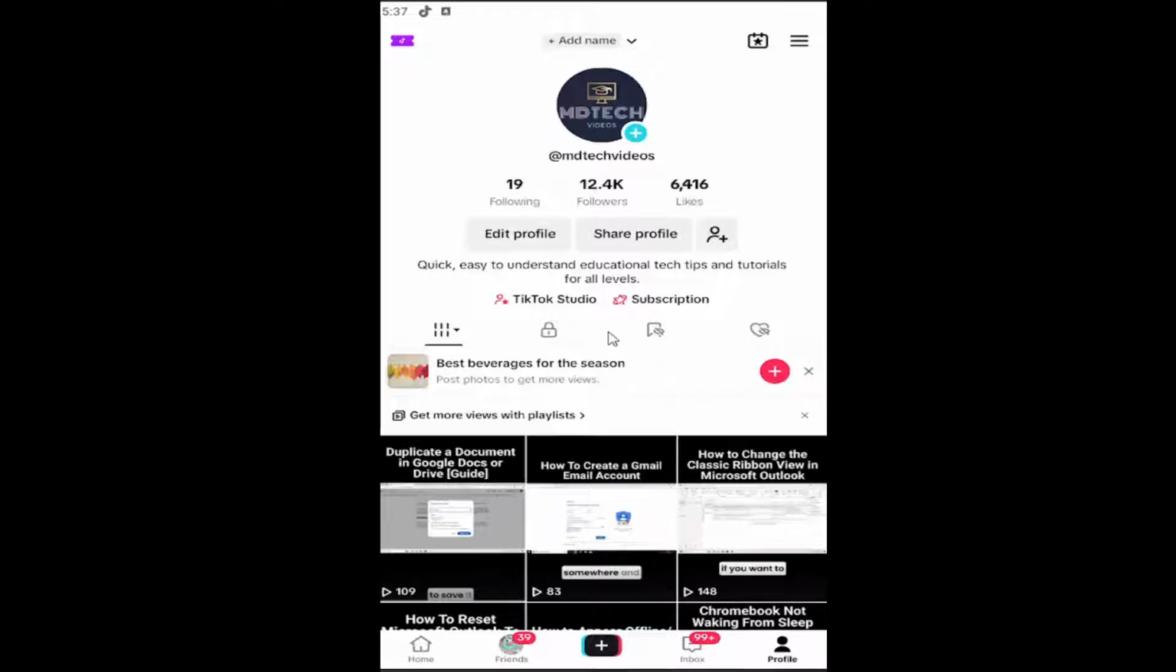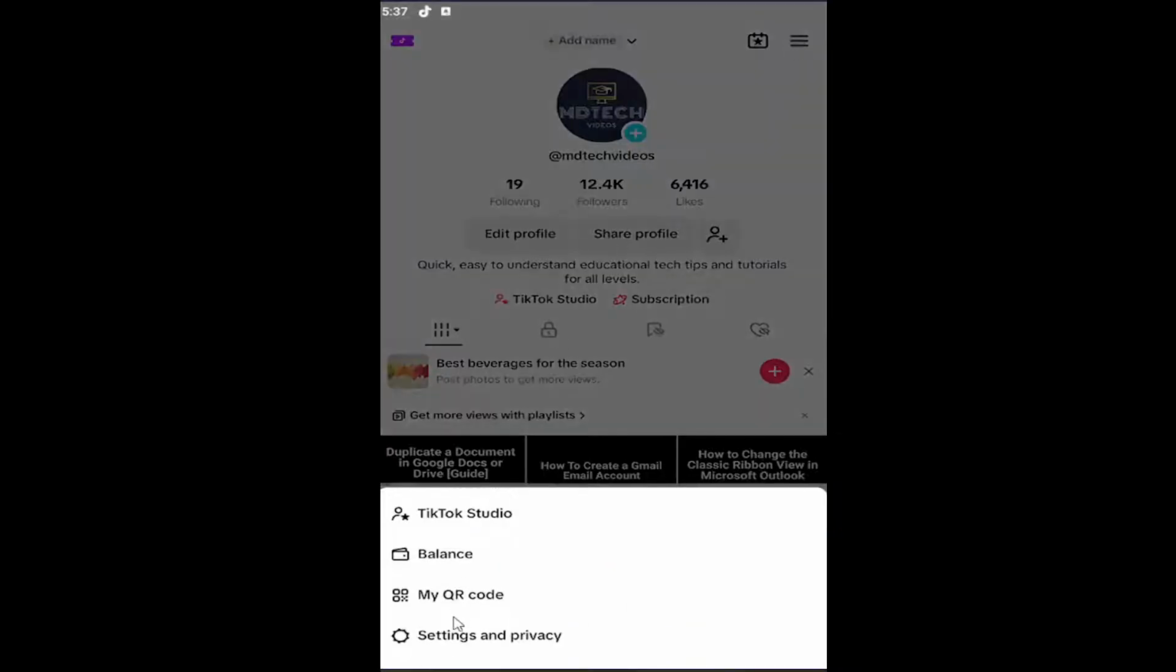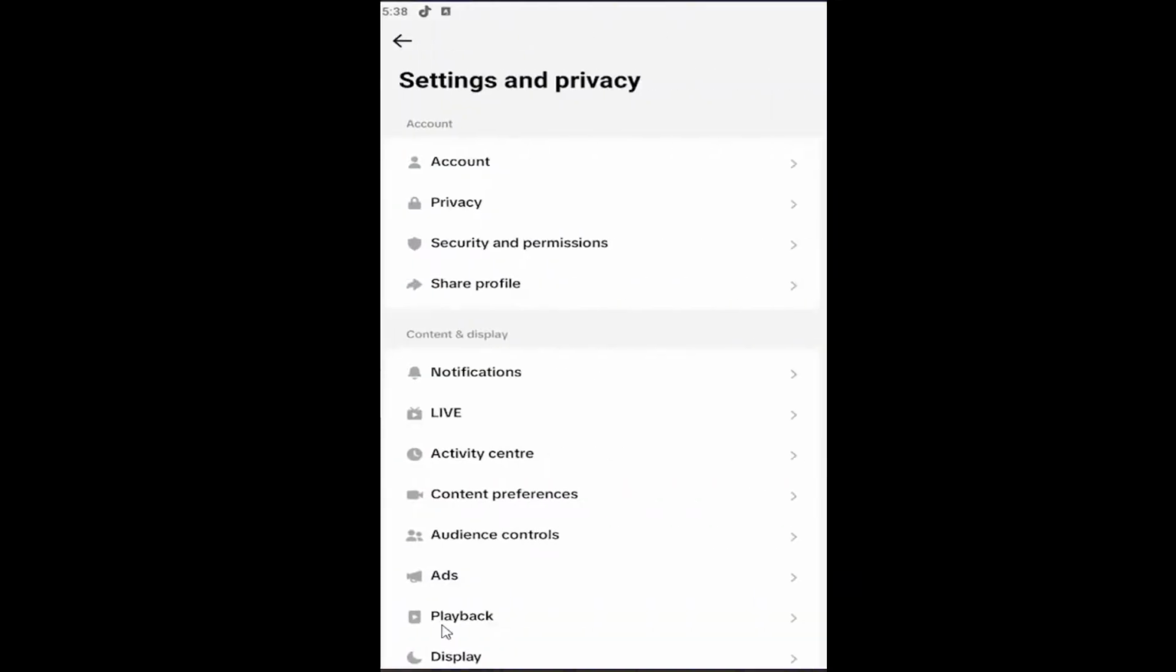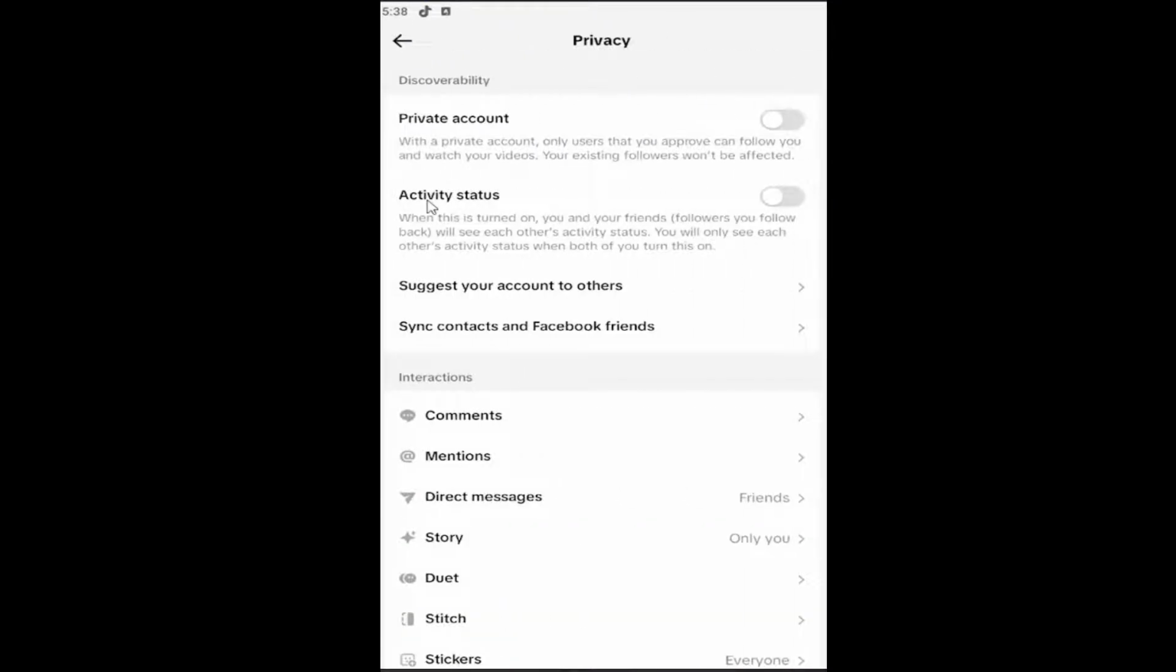So all you have to do is open up your TikTok profile. If it's not presently open and you're not sure how to do it, select the profile button at the bottom right, and then select the hamburger icon at the top right. Left click on that and select settings and privacy. Underneath account, select the privacy button and then activity status.